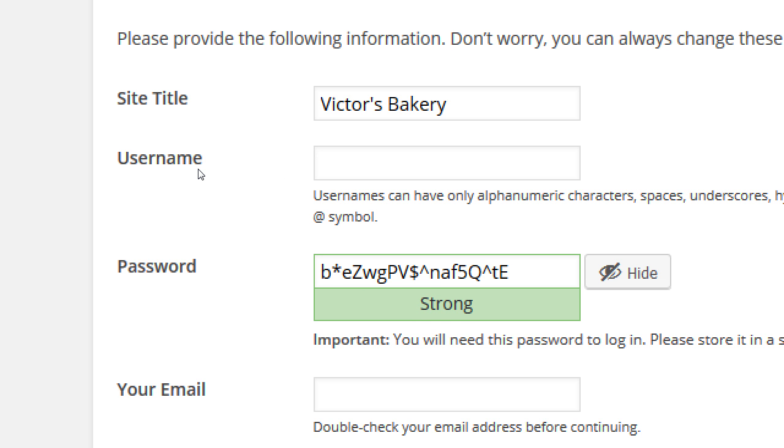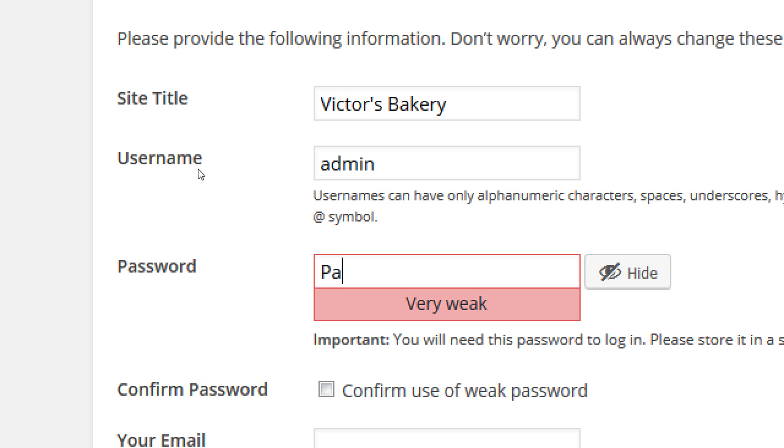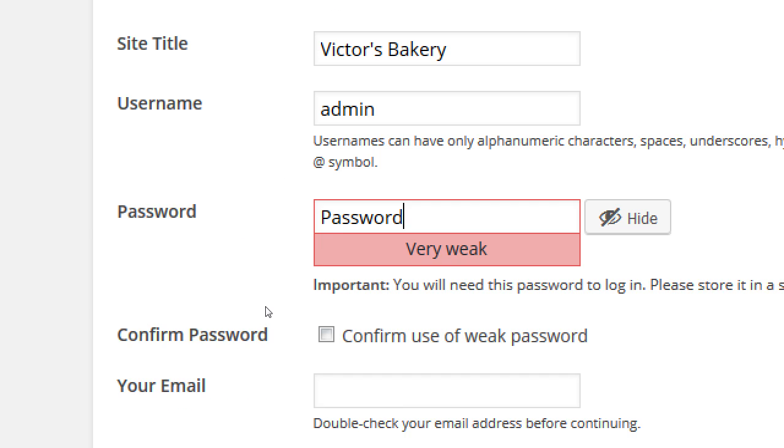So on username I'm going to put admin, and on password I'm going to put password. It's not going to like that terrible password, but I'm going to tell it to confirm that I'm using a leaked password. Again, you can put anything you want. This is not a real address. This is not a real website. No one can see this.